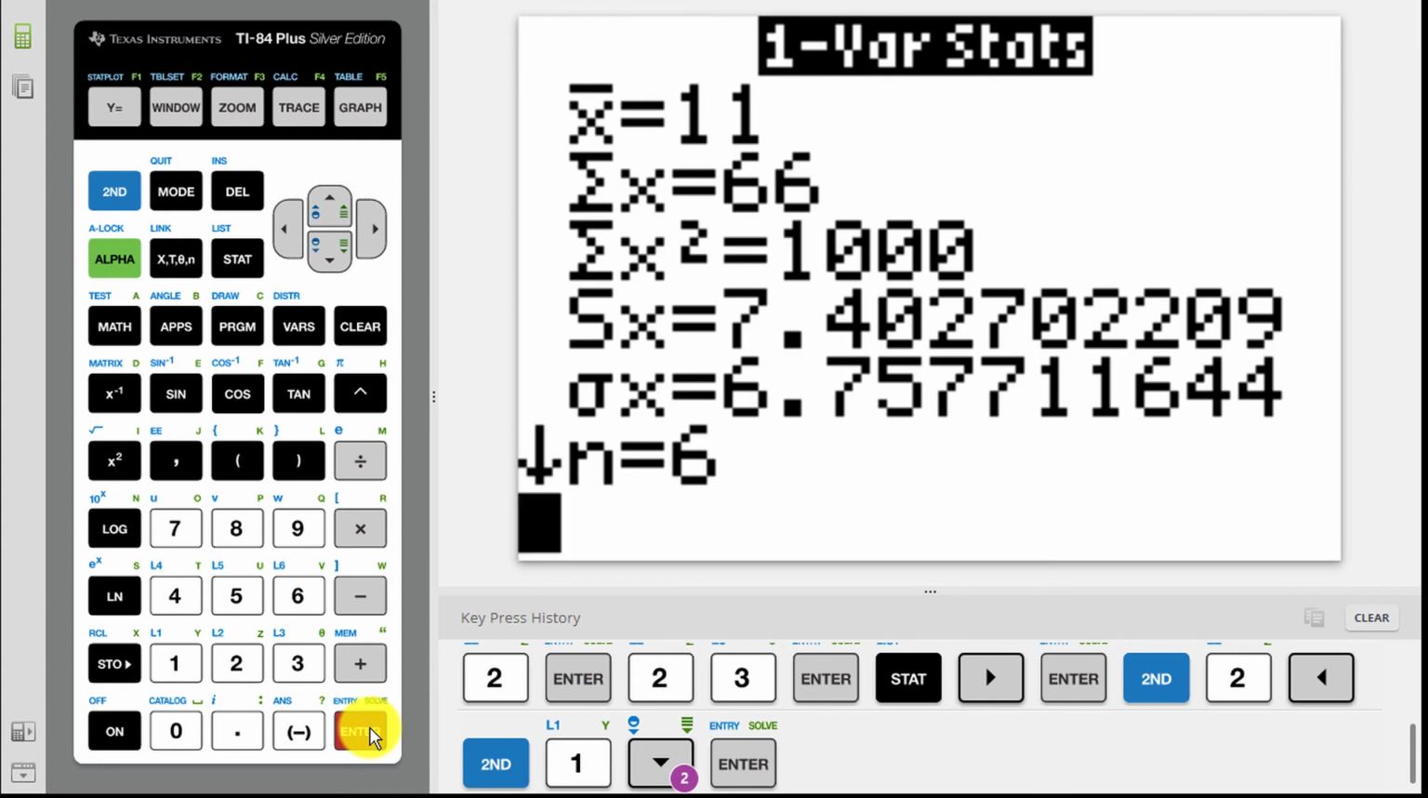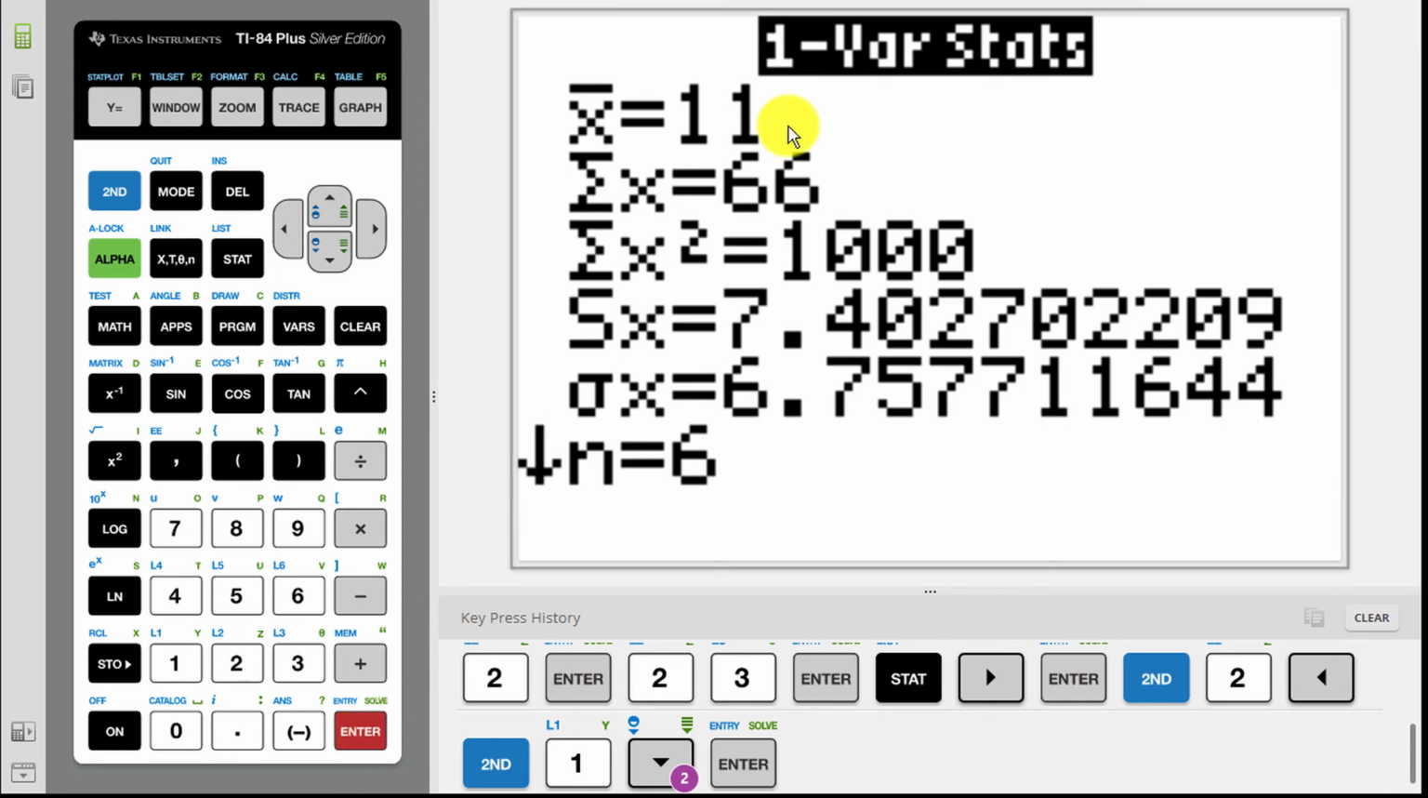This gives you the sample mean, x bar, the sum of x, which adds all the numbers together, the sum of x squared, which adds all of your numbers squared together, the sample standard deviation, which is s, the population standard deviation, sigma, and then we have the number of observations, n.